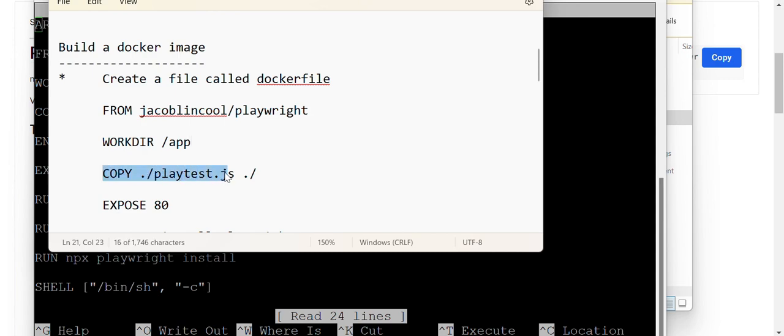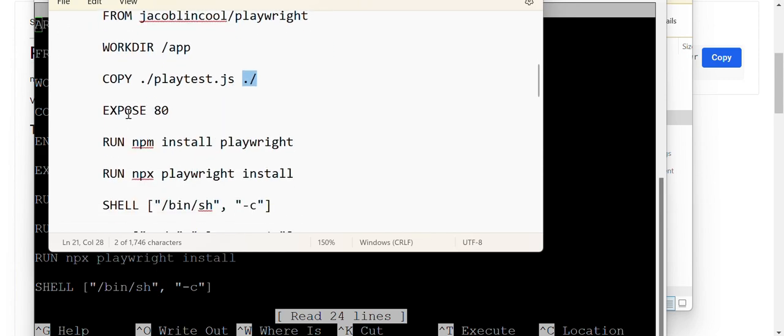And if you want to copy any JavaScript files or your Playwright files, I'm copying this one onto, well, this is dot slash, which means it'll be on the starting directory, and then your file. So this represents the starting directory. You don't have to put EXPOSE, but I put EXPOSE because I want to ensure that port 80 is open so I can connect. And then RUN. You can run the install. You don't have to. It should be already installed, but just do it for good measure.